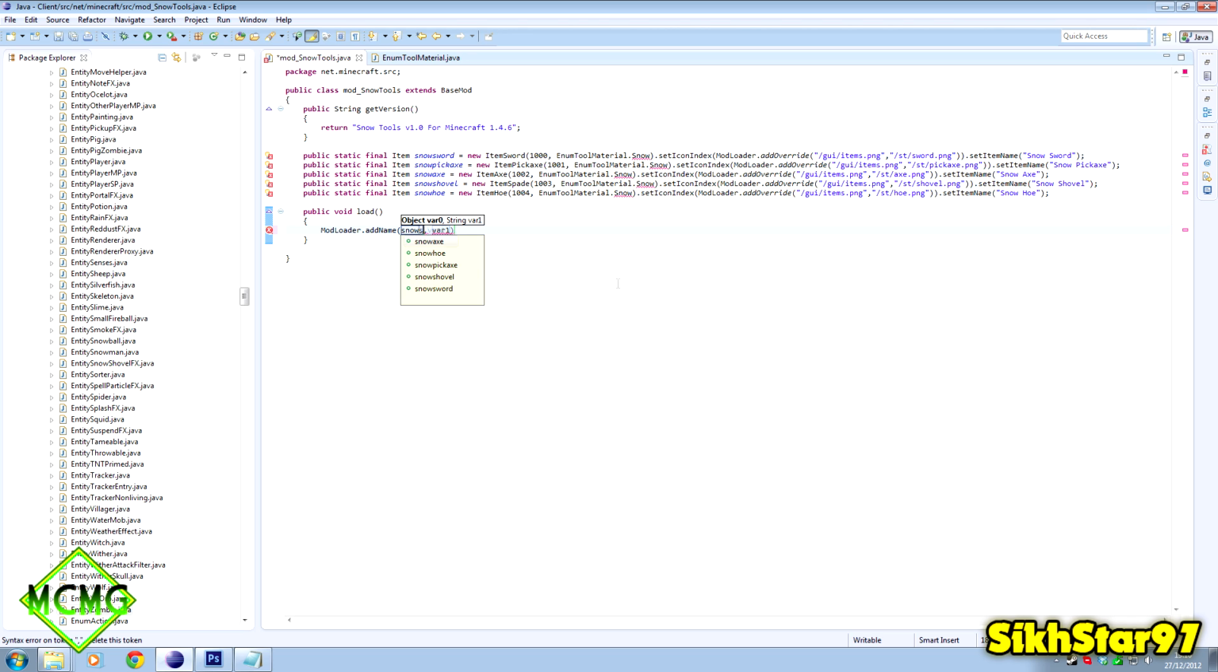So we do snow sword first, and then change var1 to speech marks, in which we put our inventory name. So I'll put snow sword. And I've just copied this first line 4 more times and changed the first bit to the names up here, and then the second bit to the according names, so snow pickaxe, and so on.